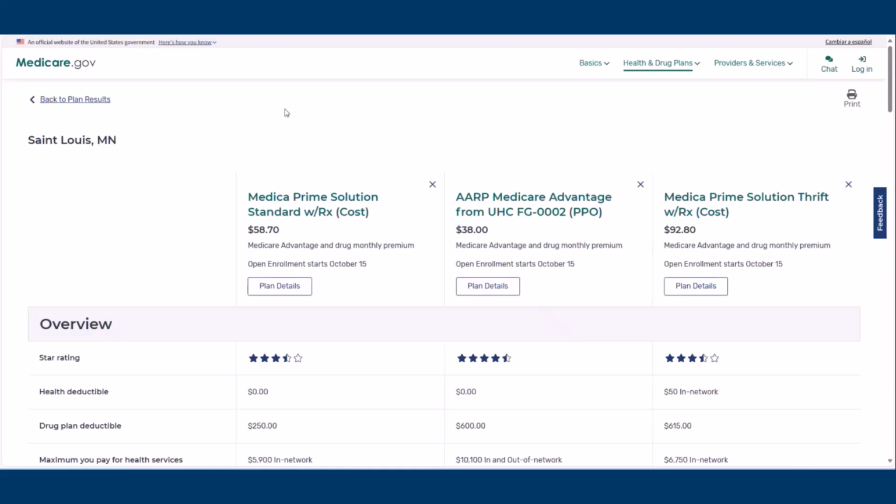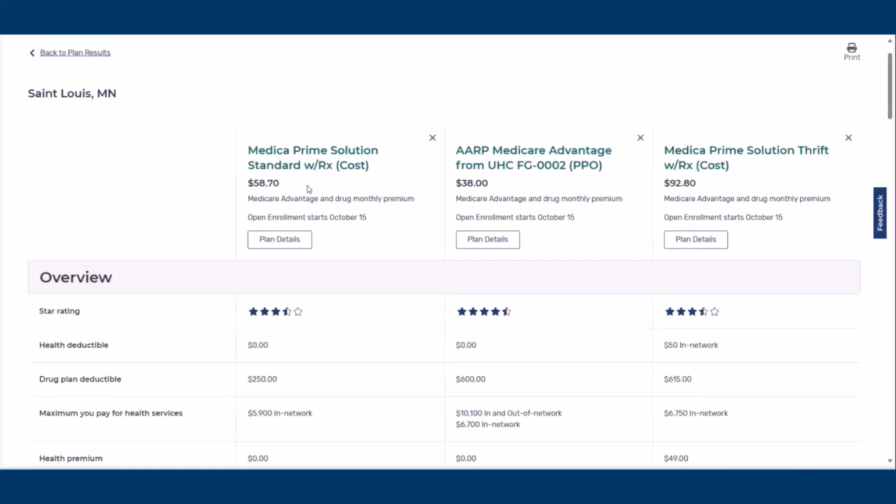Now this view will not give you all of the information that the individual plan details will, but this is a handy starting point to get just a quick glance at what's different between these plans. So right off the bat, we can see that there is a difference in the monthly premium cost. $58 all the way to $92.